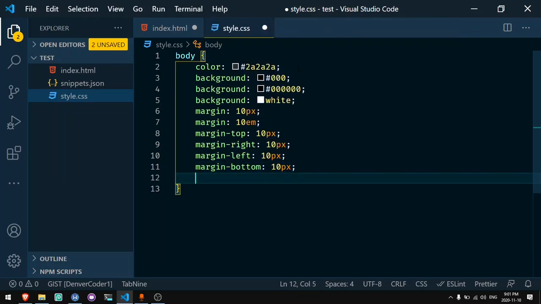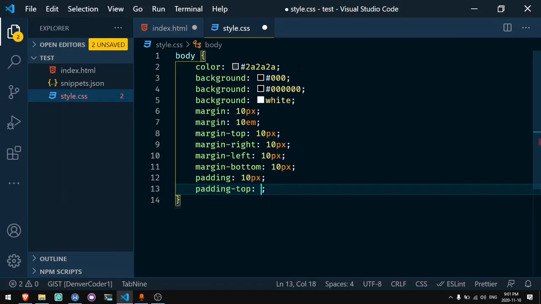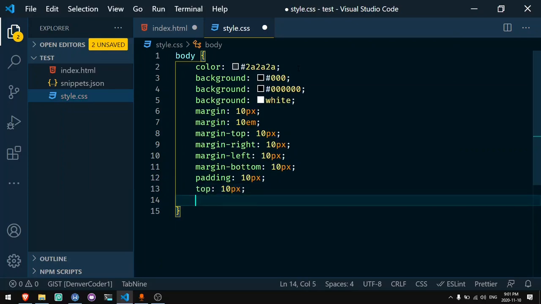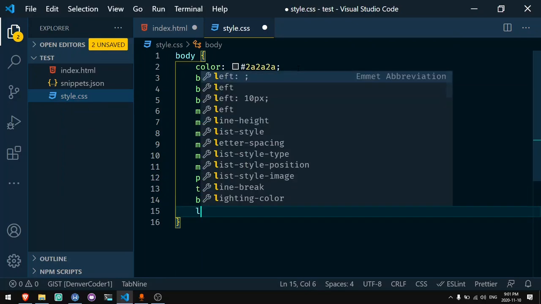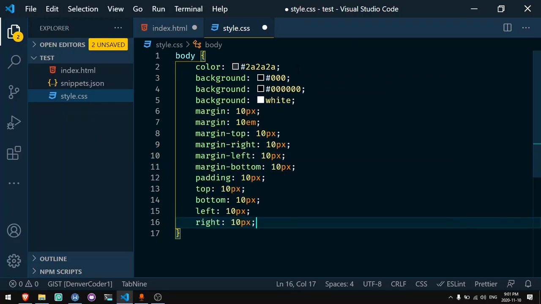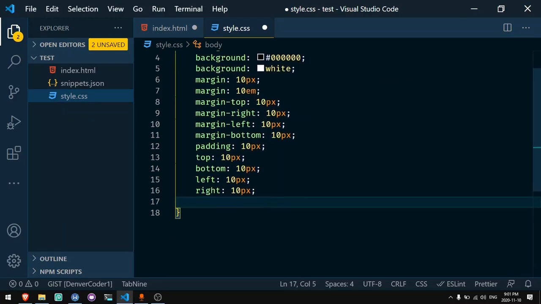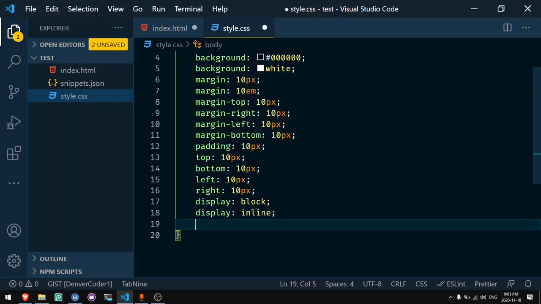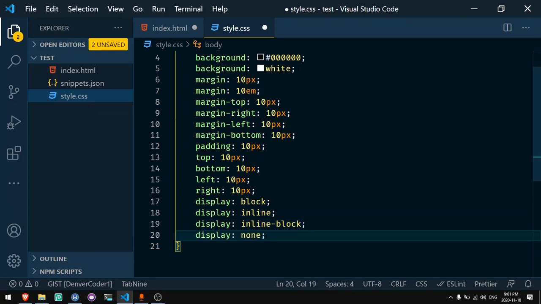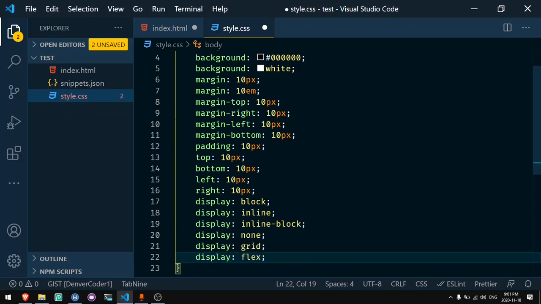You can do it with padding as well. p for padding, and also pt for padding top, and pr, pl, and pb. If you want to do top, you can do t, bottom with b, l for left, and r for right. If you want to use display, you can say db, display block, di, display inline, dib, display inline block, dn, display none, dg, display grid, df, display flex.